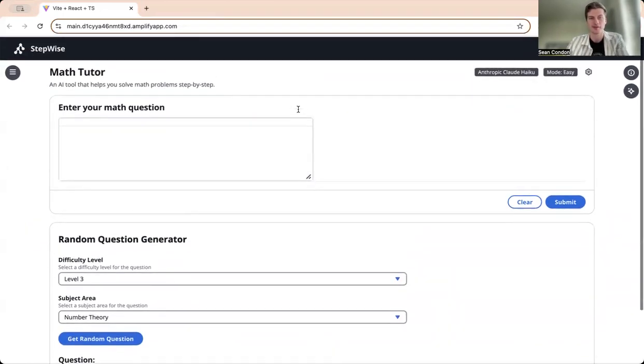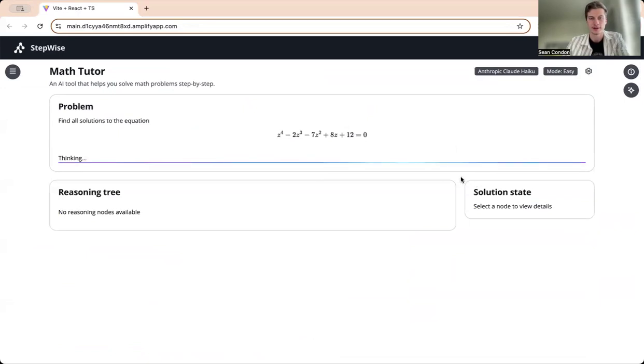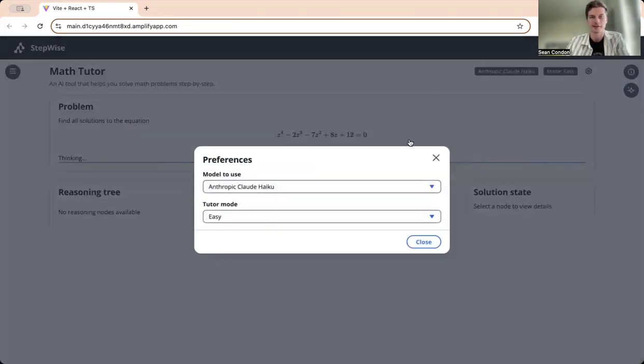But let's say we want to solve a specific fourth order polynomial today. So we can paste in the question that we want to solve and hit submit. So here, StepWise will generate two possible first steps to solve this equation. And while that's happening, let's take a look at the user settings up here.